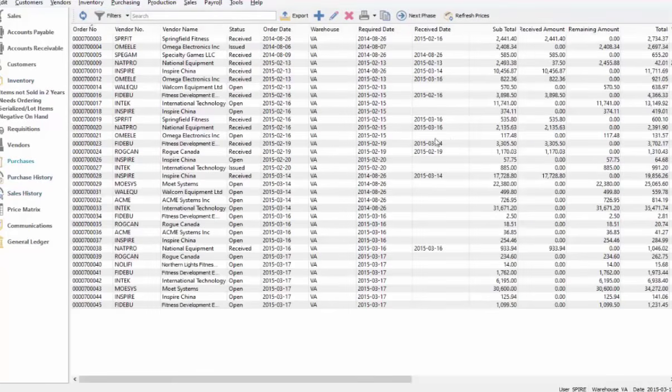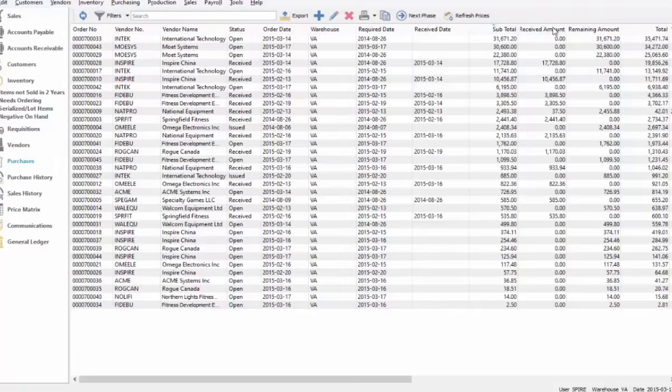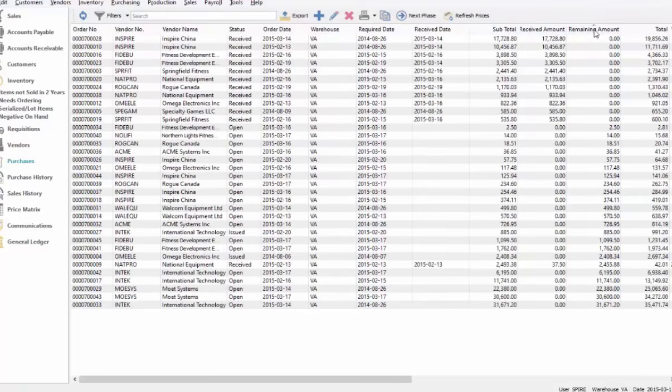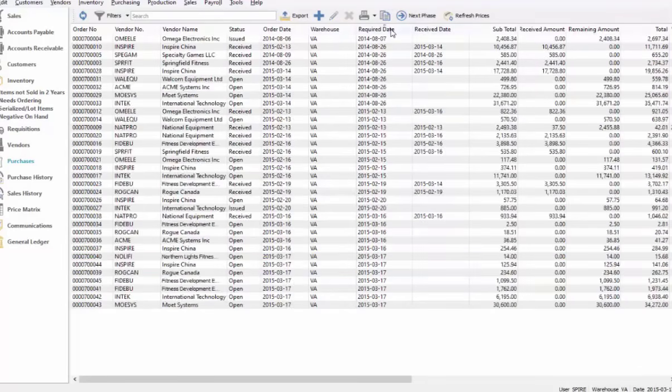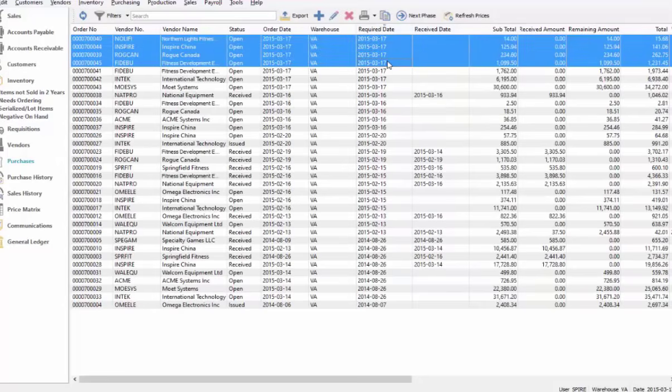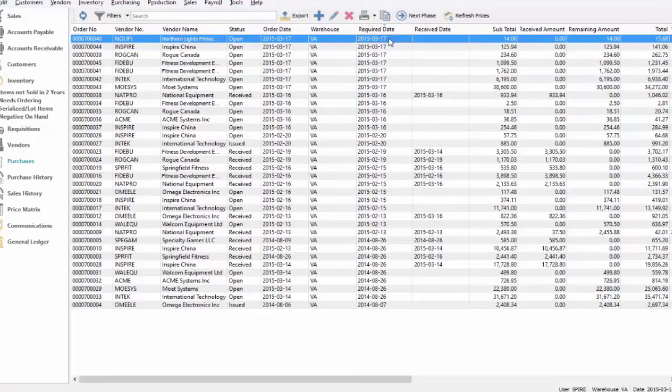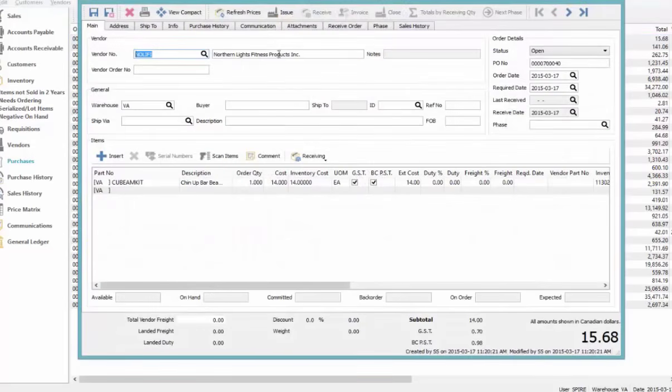Just briefly on purchase orders, very similar to sales. We show you the subtotal of the order, the received amount, what's remaining. So if you've got a partially received order, it shows you that. So this particular one here has some remaining on it. The received date, the required date's important because today's date are all the ones at the top, and you may want to open up each one of these individually, call a supplier, look at it, update the date if the supplier gives you a new date.